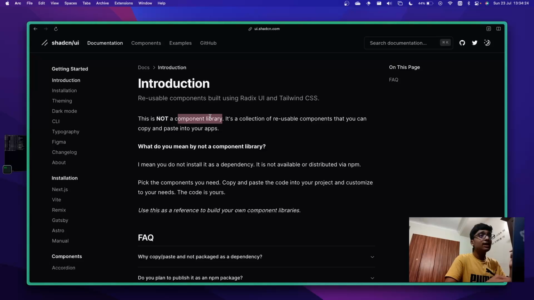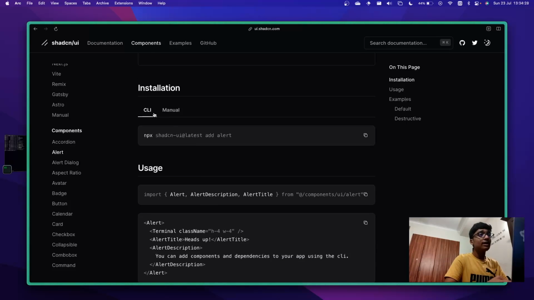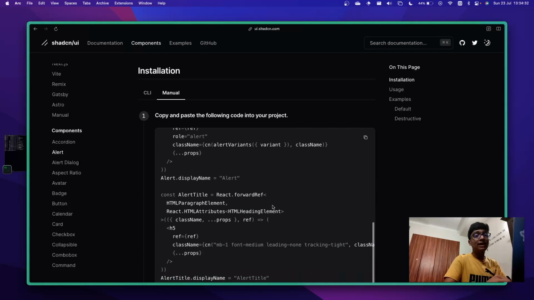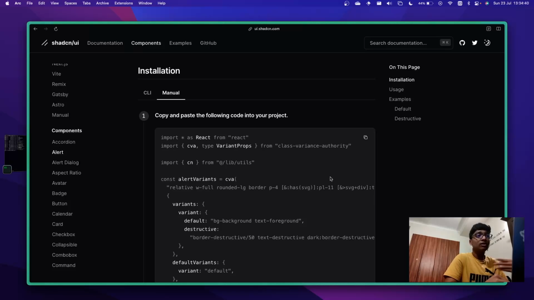But with something like ShadCN's UI, if I have, say, the alert component, what that does is basically I have this file inside my src components directory itself. Now I can edit this however I want, right? And I have all this inside itself.